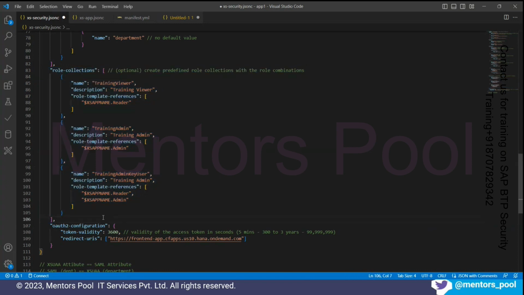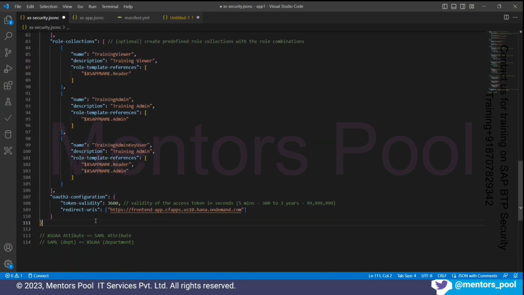Another thing is your OAuth 2 configuration. I'll talk about OAuth 2 after completing this file, so this will make more sense when we cover that portion of the training. Every OAuth token will have some validity. We have something called access tokens, and those have some validity.